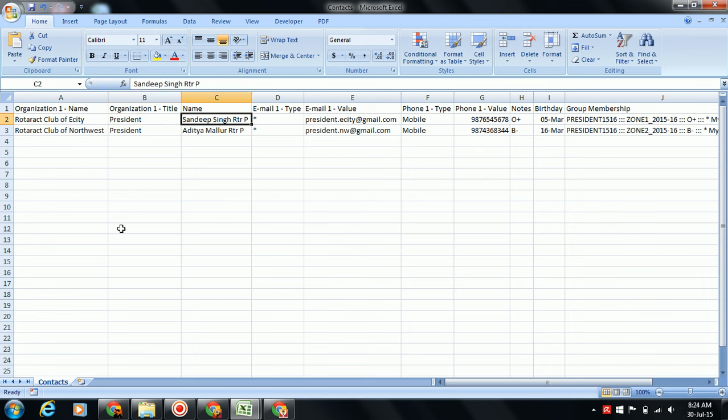Always, when we mention the name, try to use their name first and put RTR at the end, and maybe another additional character just to identify what exactly the designation is. Let's say when I search in my phone, I can search RTRP to get all the presidents listed out, or I can just search Sandeep or Singh to find Sandeep, or Mallur to get Aditya's contact very easily. Something as such. Another thing, always make sure that the names are as unique as possible.